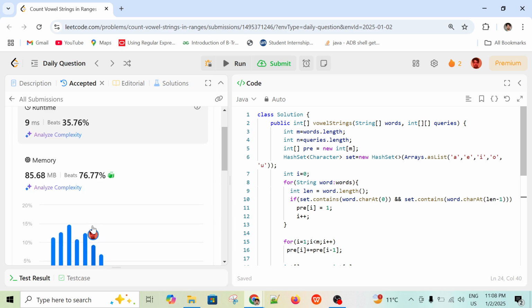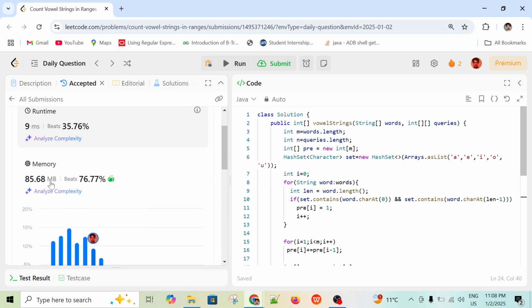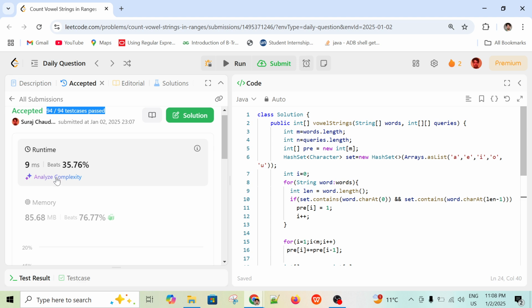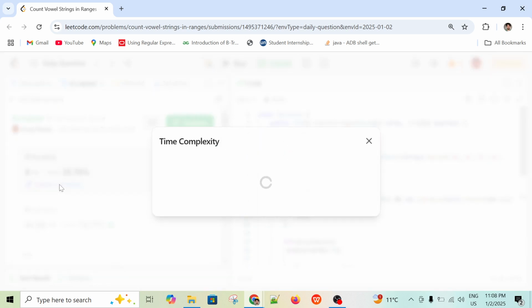So let's try to see here what the time complexity will be. You can see that our code that we have submitted in Java has beaten 35.67% of the people who have submitted in Java. And in the memory constraint, you can see that it took 85.68 MB and beat 76.77% of the people who have submitted in Java. So you can see that our time complexity is order of m plus n.